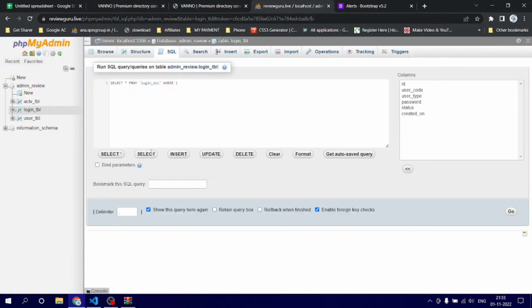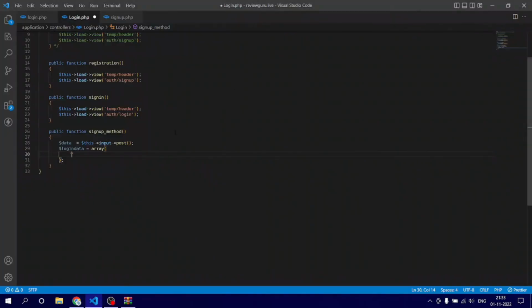So now we are going to click the SQL part, and then we are copying this thing and pasting it here to avoid spelling mistakes. Just click it here, and then click it again here. The user code is this, user type looks like this, and then password looks like this. So now we need to generate a user code. See, we have not collected the user code, so we need to generate the user code for that customer.